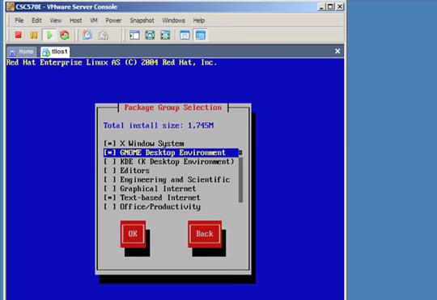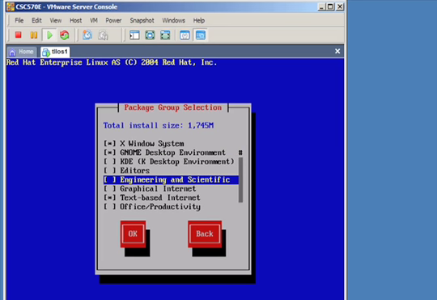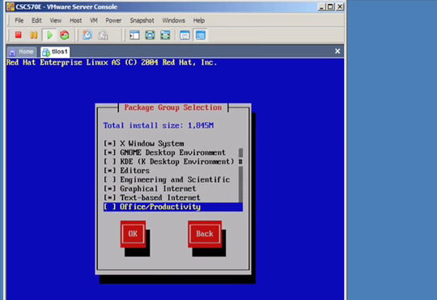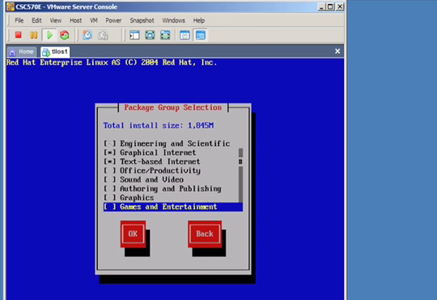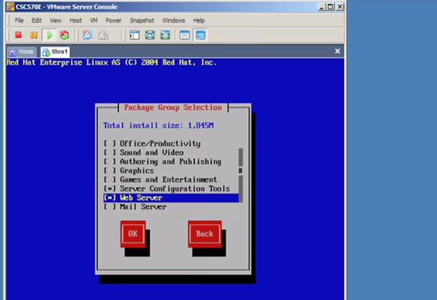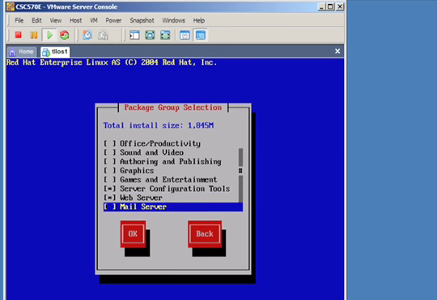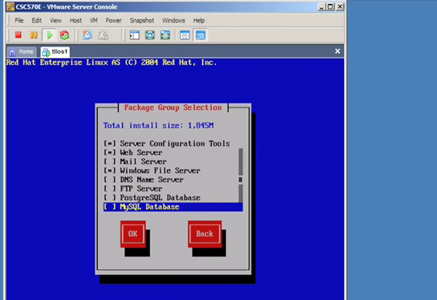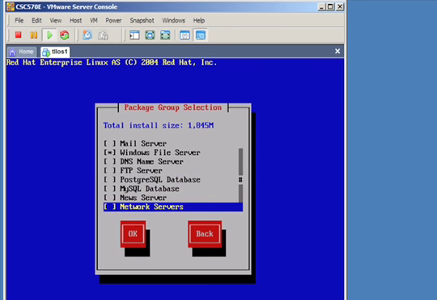I want X Windows. For my environment, I like Gnome better than KDE, so I'm going to choose Gnome. I want editors. I want graphical internet, so we get Firefox. I also want text-based internet. I don't want Office. I don't want sound or games. I want configuration tools. I want a web server. I want to be able to share files with the Windows server, so I'm going to do Windows file server.